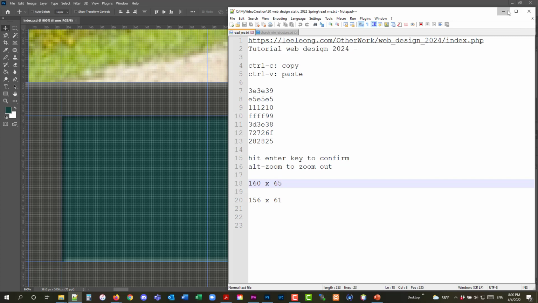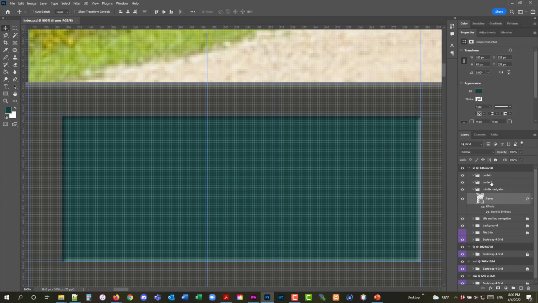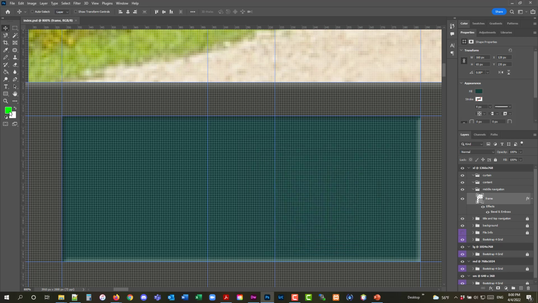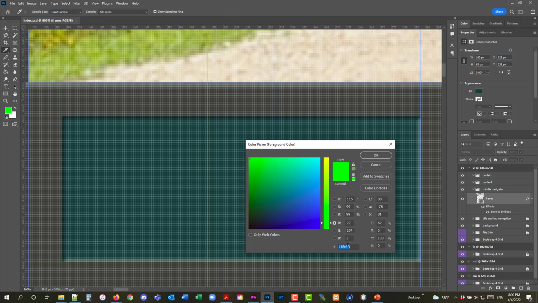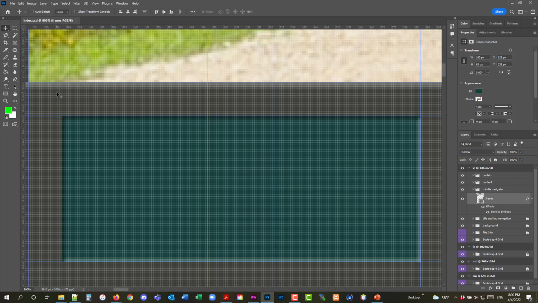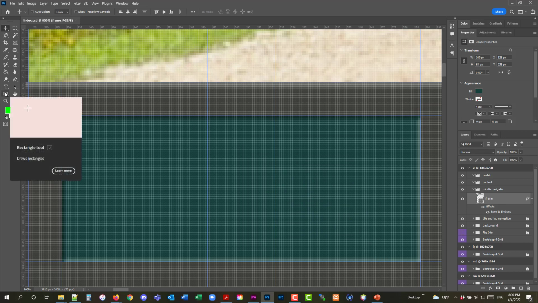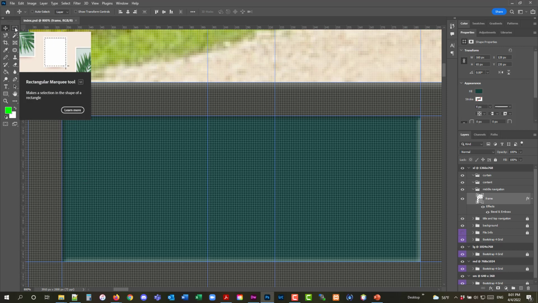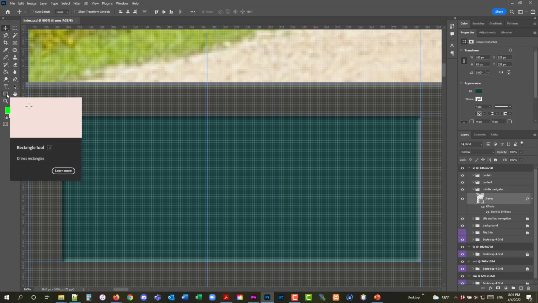Before you do that, since we are going to create a clipping mask, we want a color that's really bright. So let's pick something really bright here that you are not going to use. Bright green is good, or else you just look for something with a lot of green. Then we are going to do a rectangle. We can do a rectangle, or we can do marquee and fill, but let's do a rectangle. The last time we did marquee and fill. This time, let's do a rectangle.